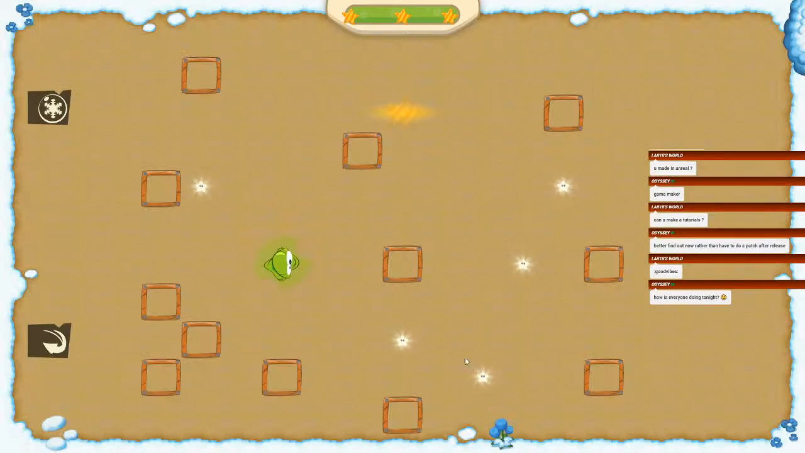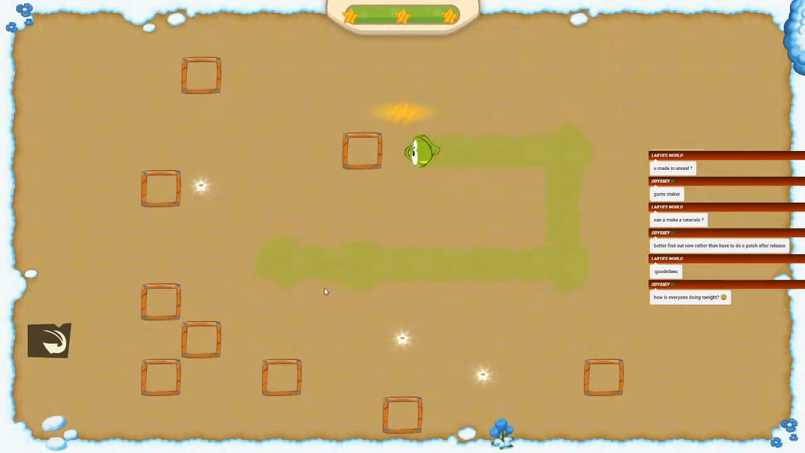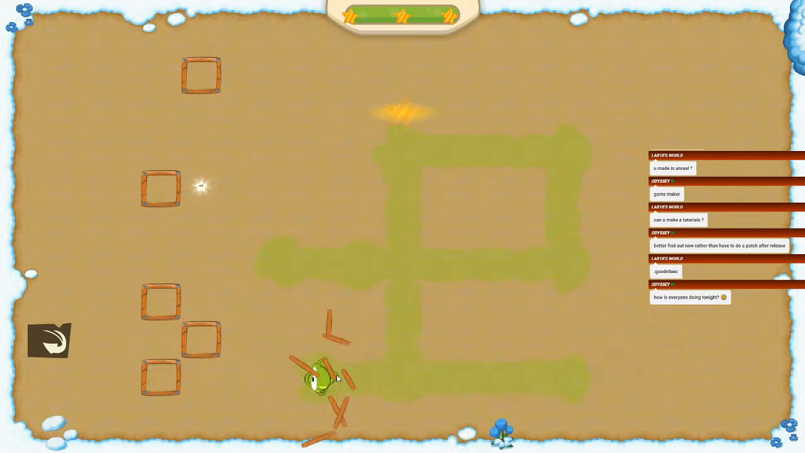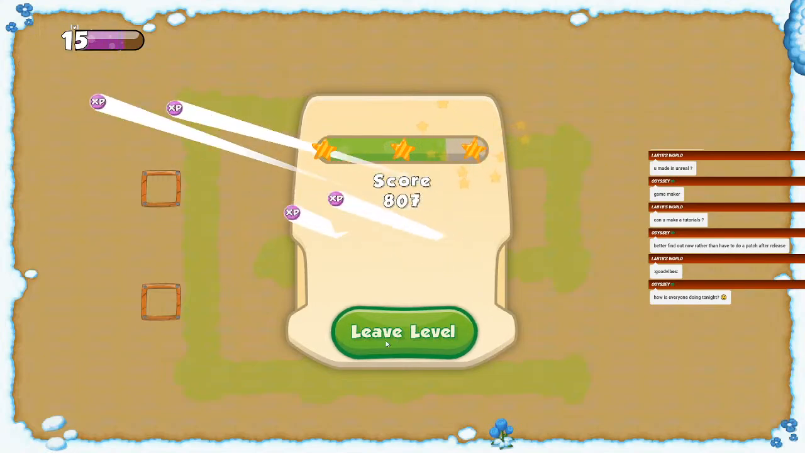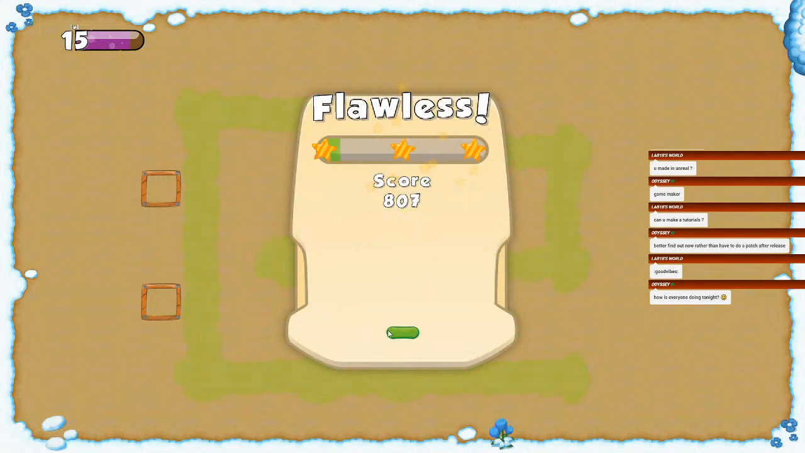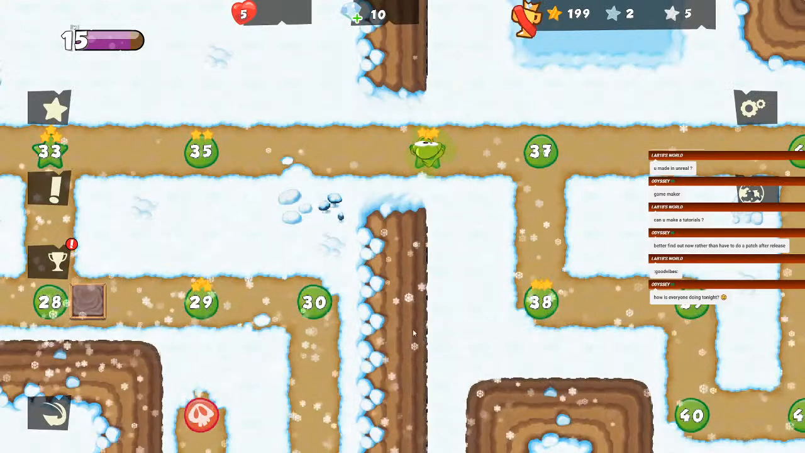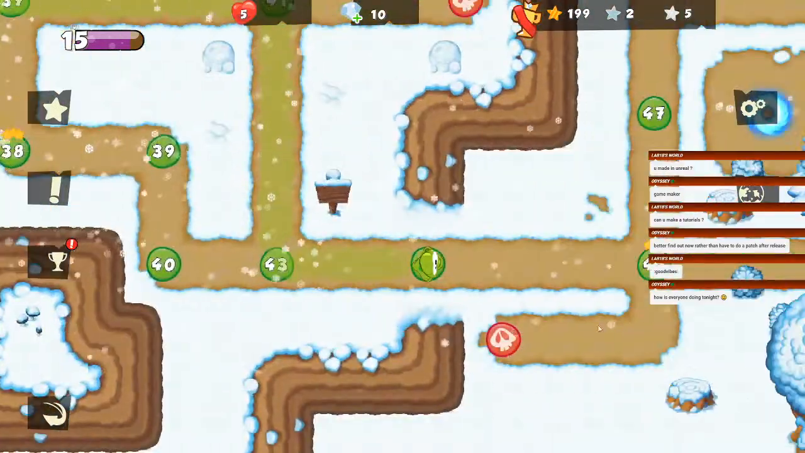So these are frame blocks. These get destroyed after one hit. Like that. Let's move on.